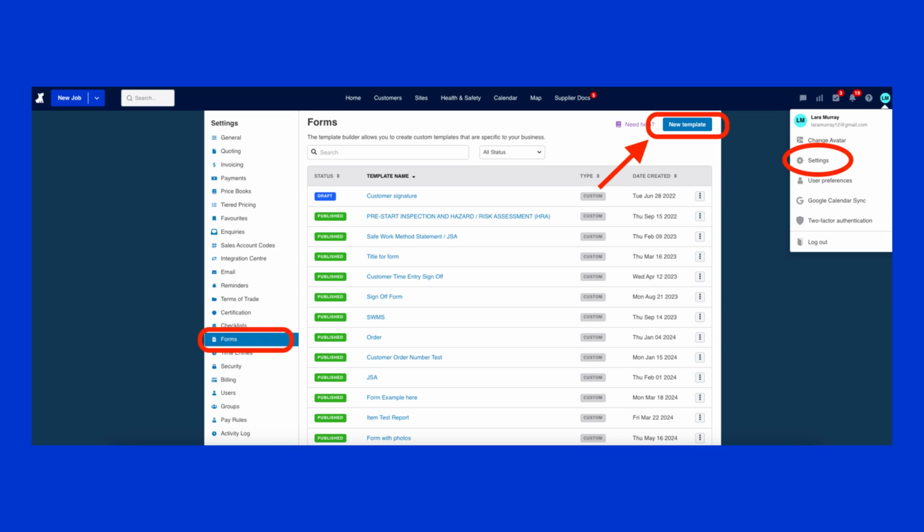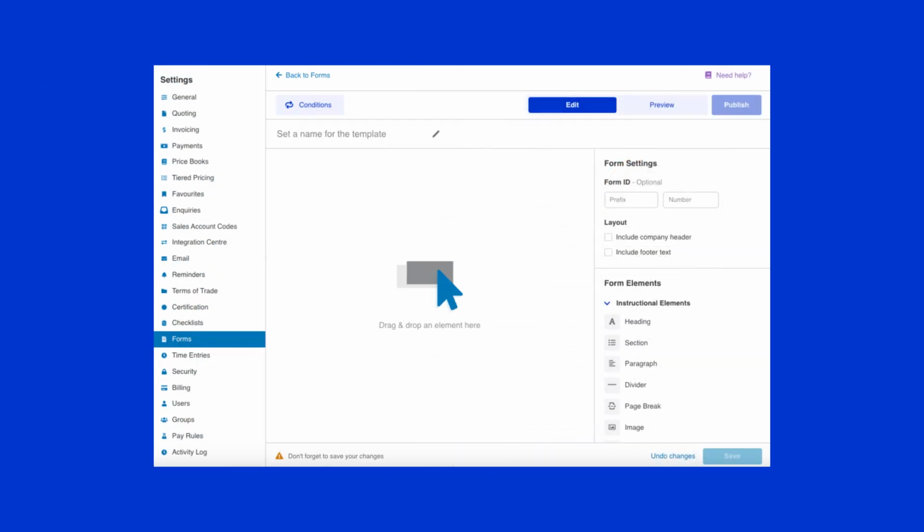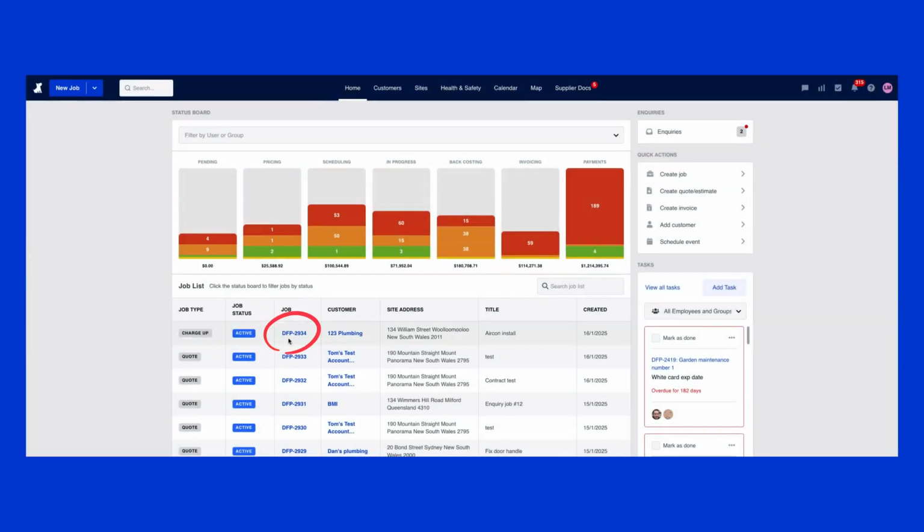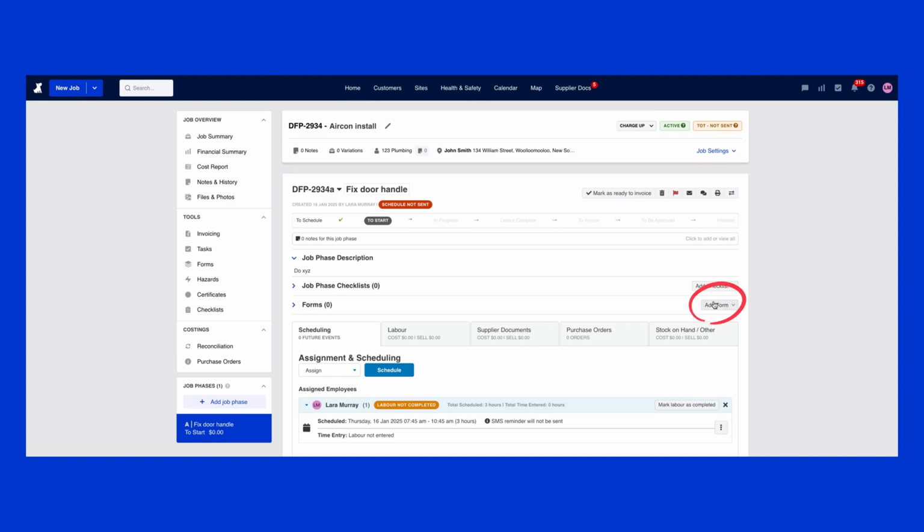First, you'll need to start by creating a form template in Fergus via the Settings menu. If you're unsure how to build a form, refer to our help guide for detailed instructions. If you already have health and safety forms outside of Fergus, this is where you'll replicate them. Once your form template is published, you can assign it to specific jobs. Navigate to the job card and attach the form to the appropriate job phase.